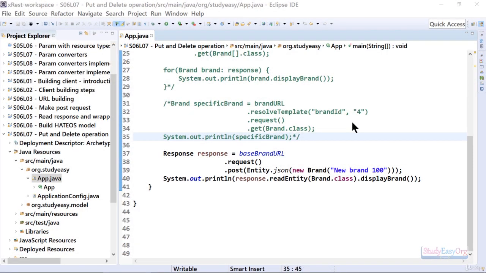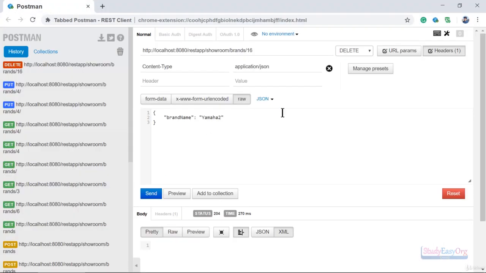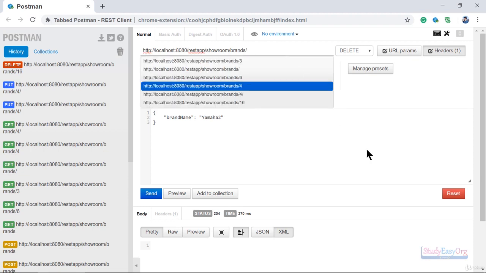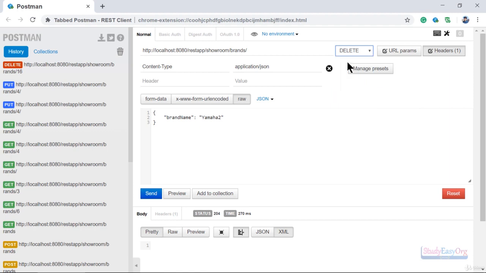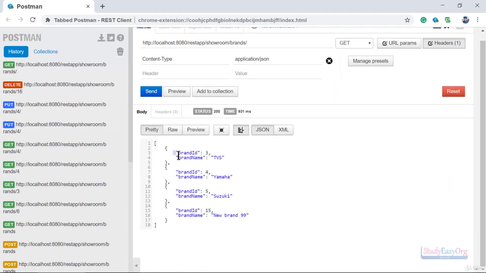In this video we will try to understand how to perform the put and delete operation using our client. So let's get started. In order to understand the put and delete operations, first of all let me show you the overall operation on Postman and then we will move forward. So in here, if we get the entire list, then definitely there are 4 brands available in the database.